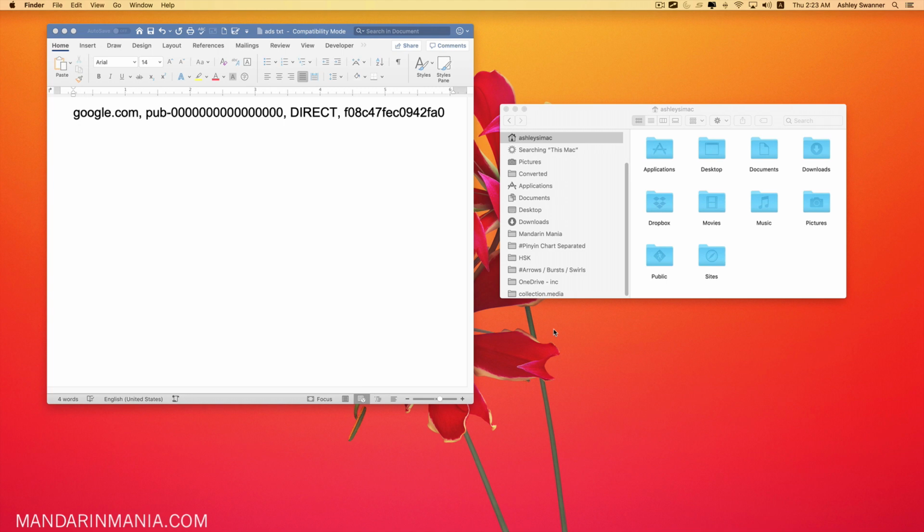So the next thing we need to do is create a .txt file, which is a plain text file. You can do this in most word processors. My preferred word processing program is Word, which you can see open on the left side of my screen. If you are using a Mac and you don't have Word, you can also use an application that comes with Macs. As you can see, I have a Finder window open on the right side of my screen.